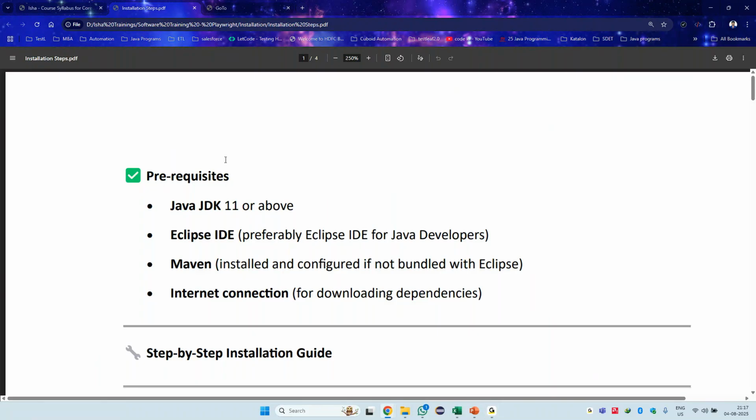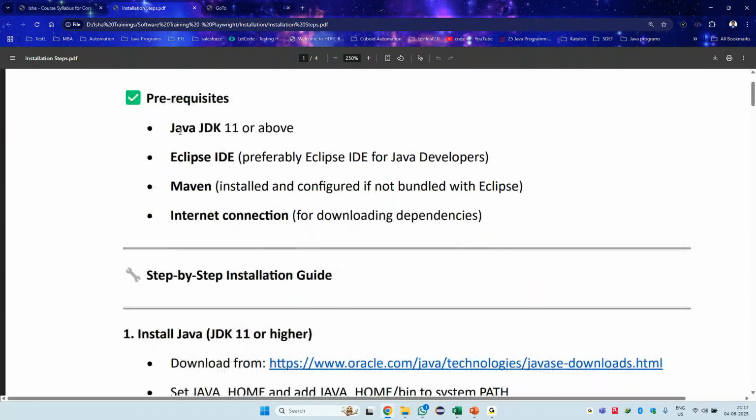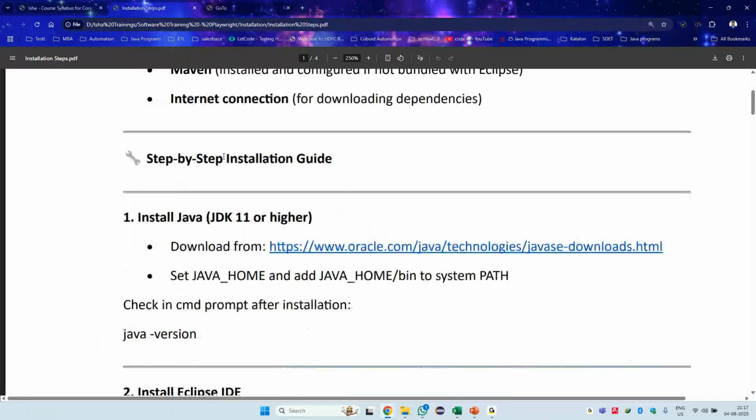Okay. So basically the tools that are required for the session are Java JDK 11 and above. You have to install Java 11 and above, and we'll be using Eclipse IDE, because we are using Java as the language, right? So we'll be using Eclipse IDE for Java developers. And then Maven will be automatically installed whenever you install Eclipse. If not, please install Maven also, and you should have a very good internet connection.